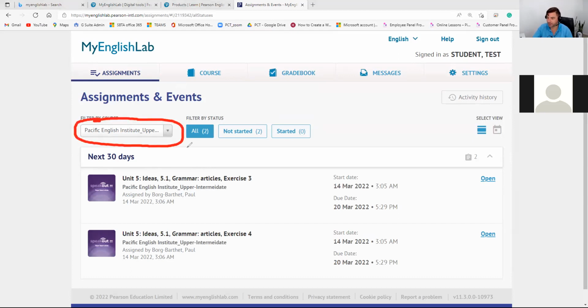I just filtered by course here because I have a few courses as a test student, but you guys should only have one course, one or two, because I might put a pre-intermediate one there as well. Anyway, you can see the homework assignments are here, right, Indira? Yes. And then what do I do? I click on open, okay?